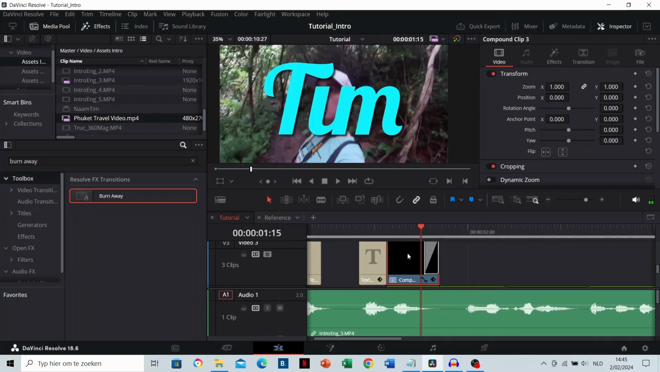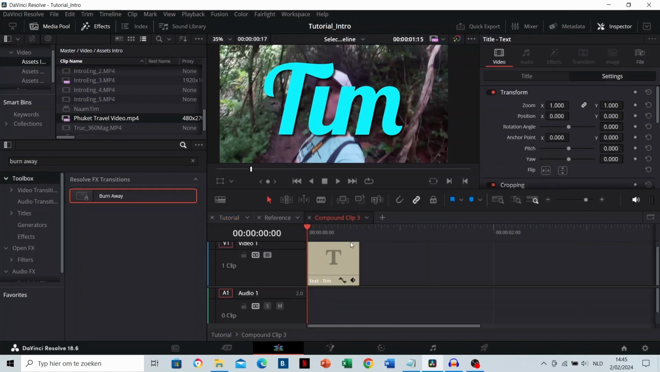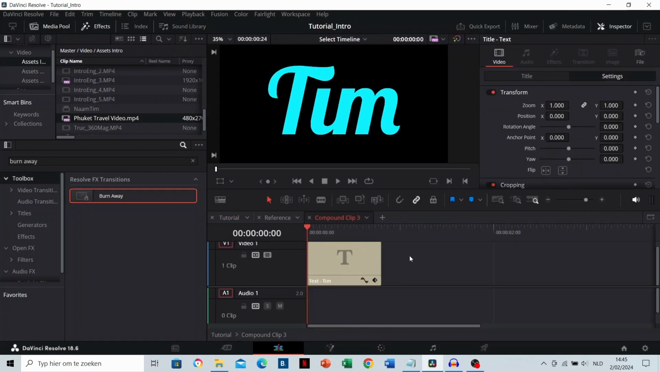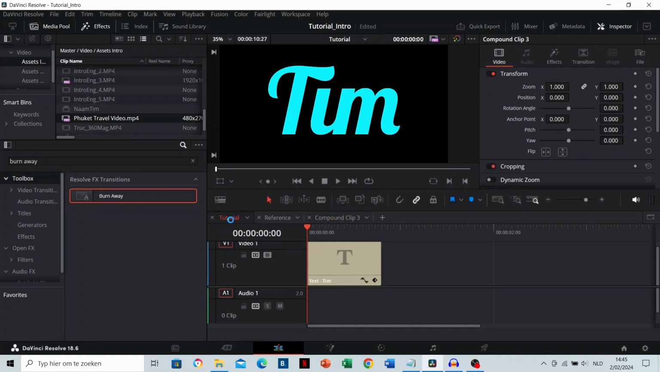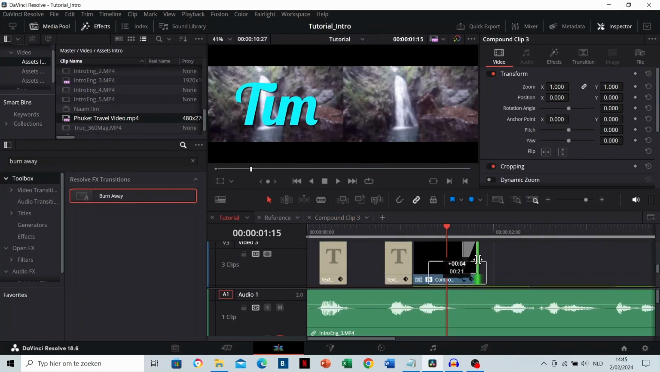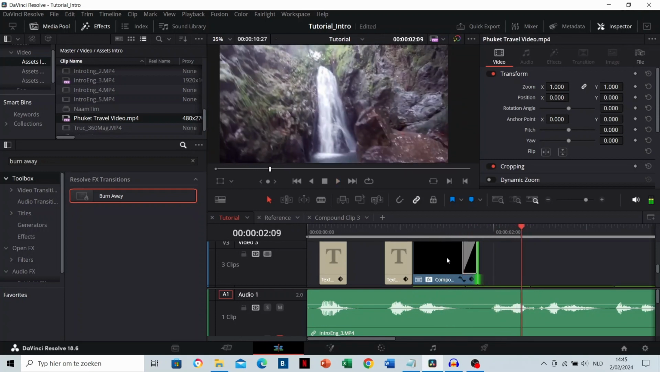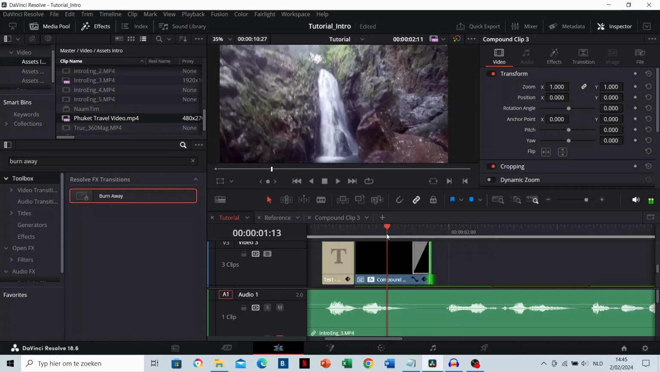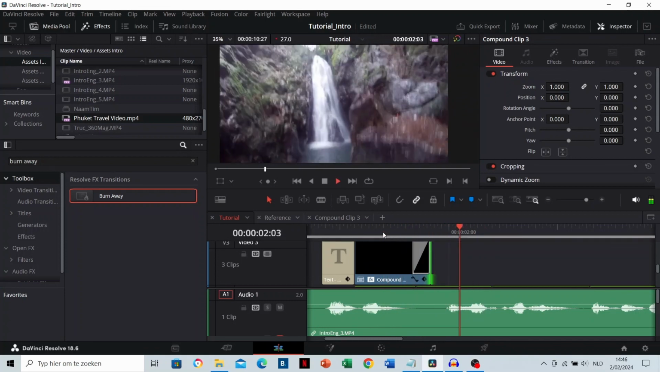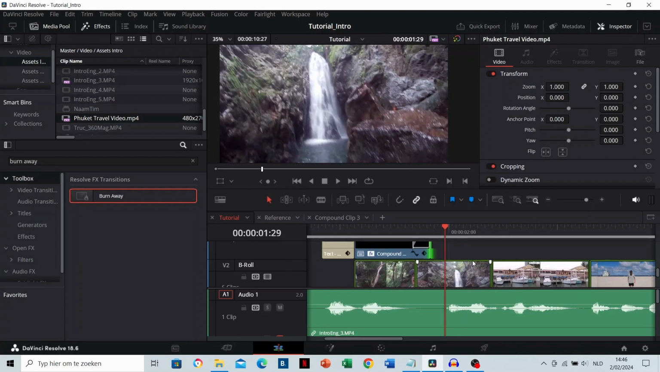This needs to be a little bit larger, so I'm going to open that in the timeline to make this larger, then go back to the tutorial. And now, I think it was here somewhere. Yes. This transition looks good. Alright, that looks good. We're going to do the sound effects in the end.